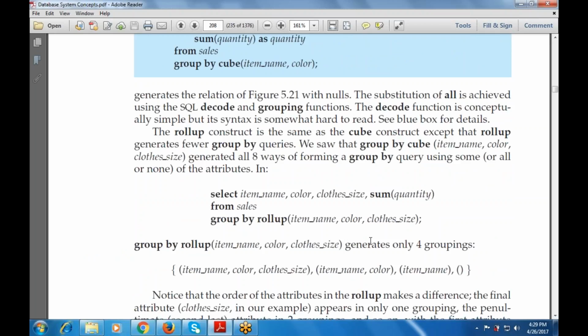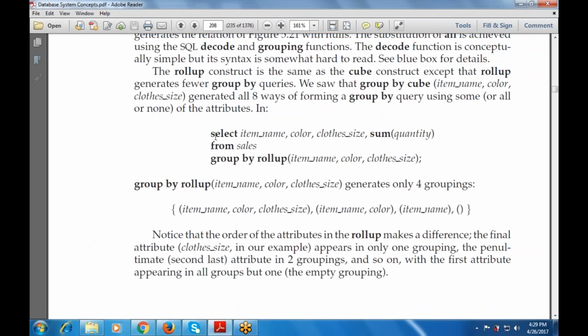And this rollup construct is the same as the cube construct, except that the rollup generates fewer group by queries. And we saw that the group by cube on item name, color, clothes size generated all the 8 views of the group by query, using some form of the attributes. This is one of the examples.